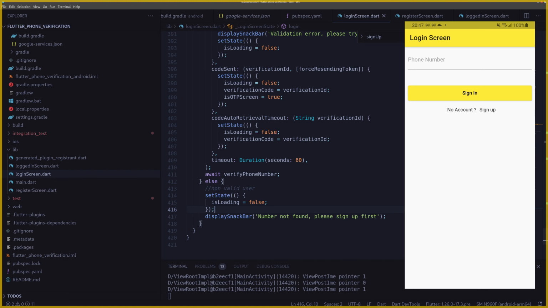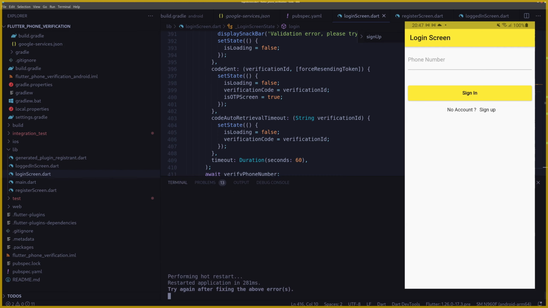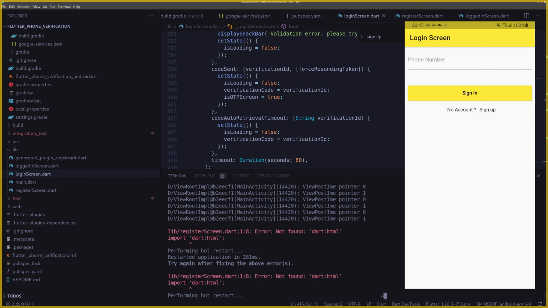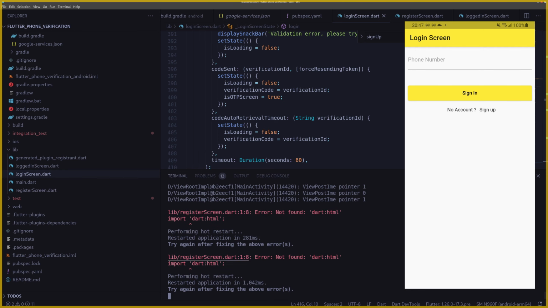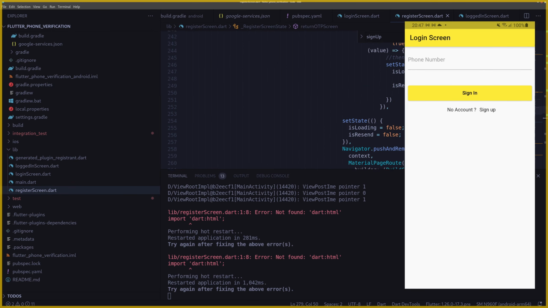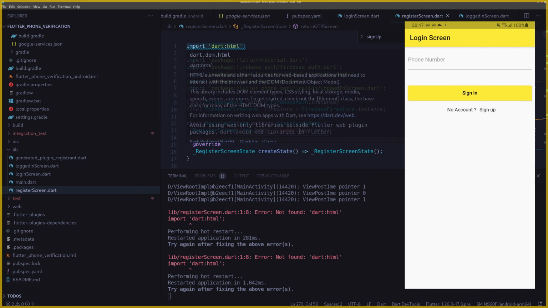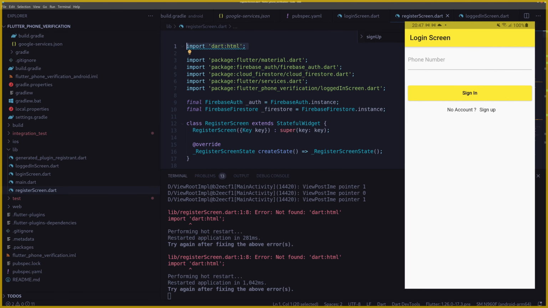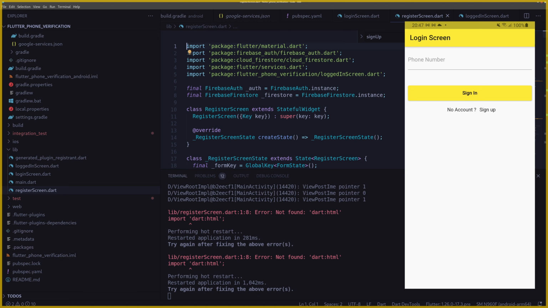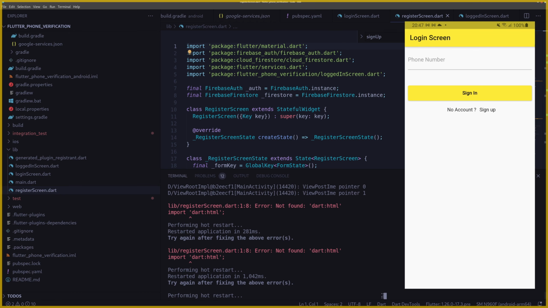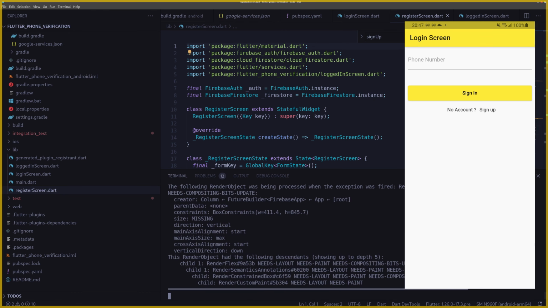So now if we just do a hot restart here, let me just see what that error is. Register screen dart 18. Let's just go there. That's not necessary. I don't know where that's coming from. Okay, cool. So now we can just do a Shift R to do a hot restart. And let's quickly test that.